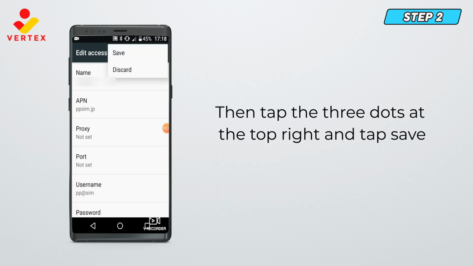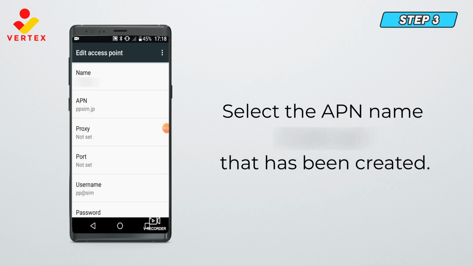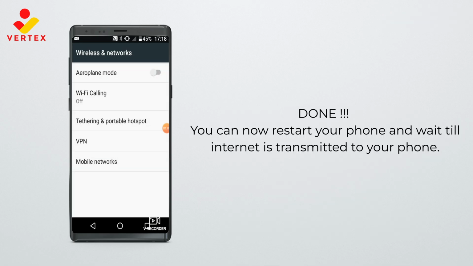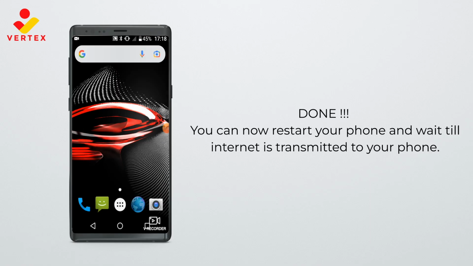Then tap the three dots at the top right, and tap Save. Step 3. Select the APN name Mashup R that has been created. And done. You can now restart your phone and wait till the internet is transmitted to your phone.